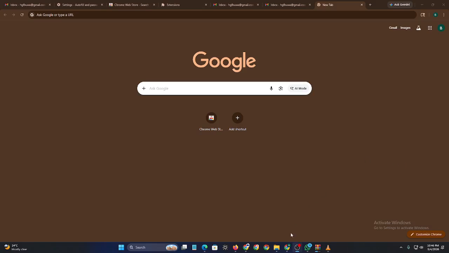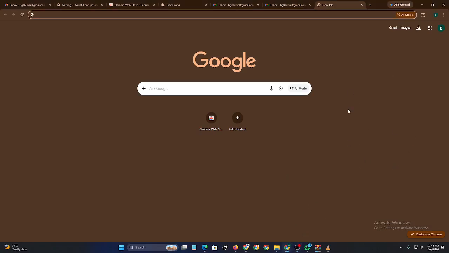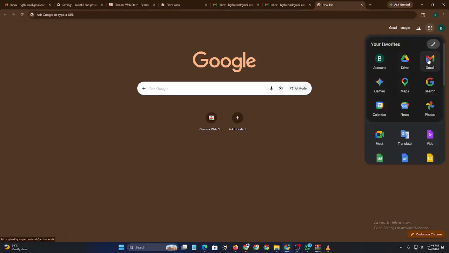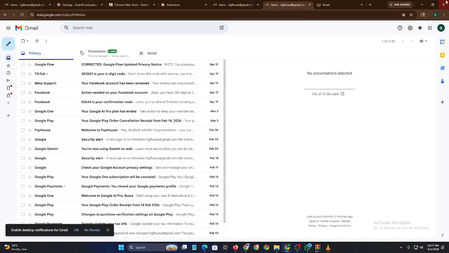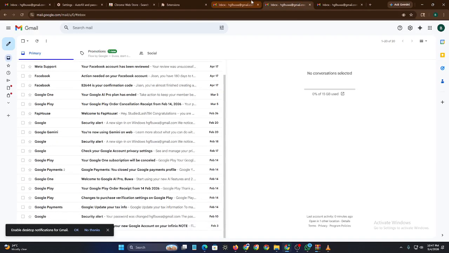Alright, if your inbox feels kind of boring or cluttered, you can actually customize it a lot. In this full guide, I'll show you how to personalize themes and layout in Gmail so it looks better and works exactly how you want.